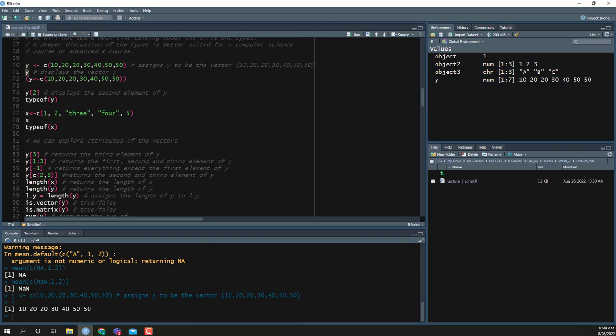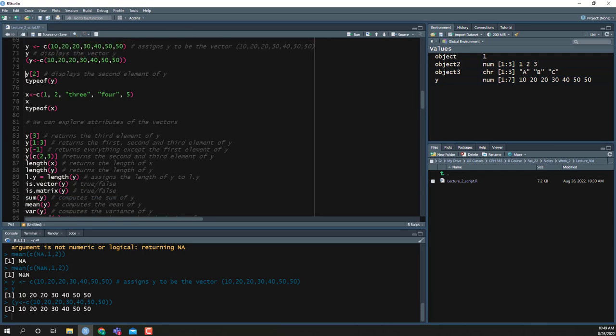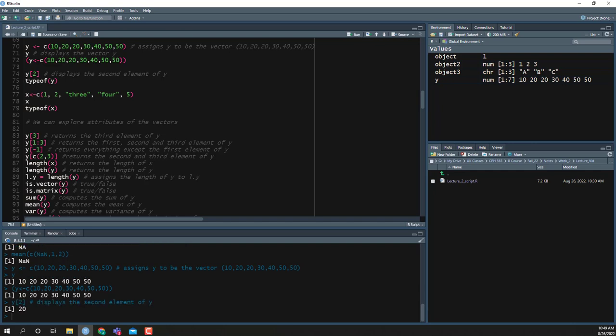Alternatively, if I also wanted to display y in the console while I'm creating it, I could place an open and close parentheses around the entire thing. We can call different elements of y using square brackets. So y followed by square brackets with a 2 in the middle will display the second element of y. If instead we had placed a 4 here, this would display the fourth element of y.